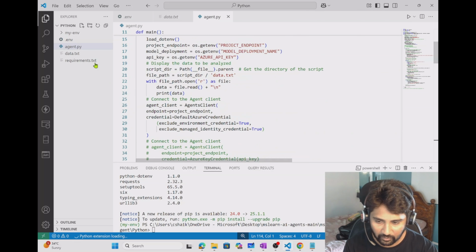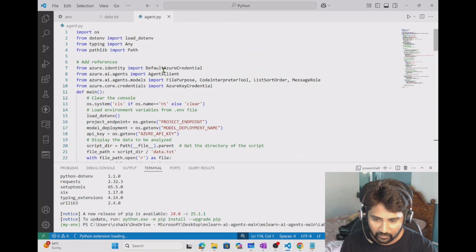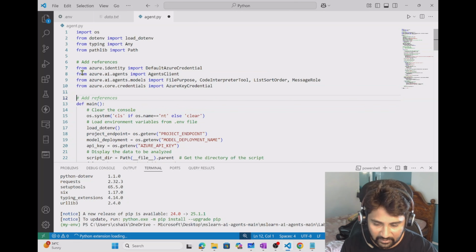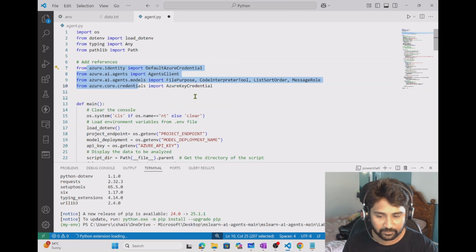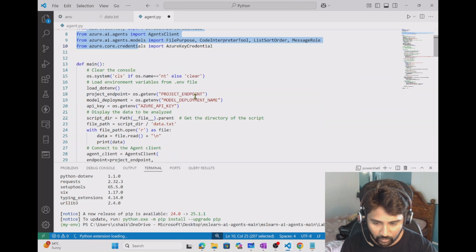Now if you closely observe, let me minimize this explorer from the left side. The important libraries we have discussed just now, and under add references, you see a couple of references here: Azure Identity, Azure AI Agent. Why these references? Because we want to interact with the AI Foundry service and create an agent there. So these libraries will help us to do that.